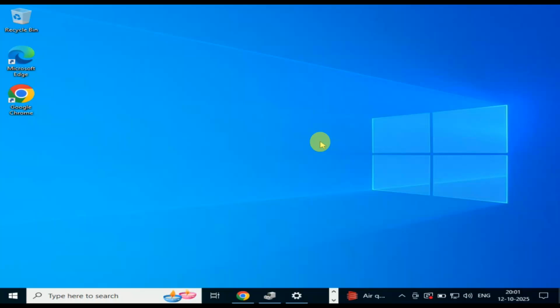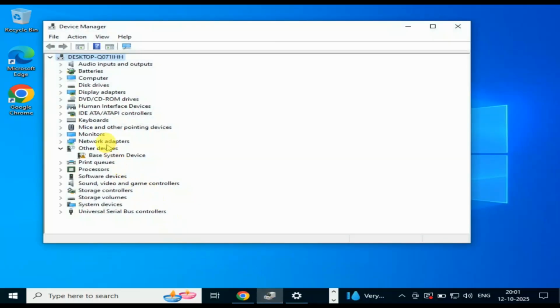In this video guys, I'm going to guide how to install the Bluetooth driver on Windows 10. So simply you need to open your device manager, and once you open your device manager, Bluetooth should not be showing up here since the driver is not installed.